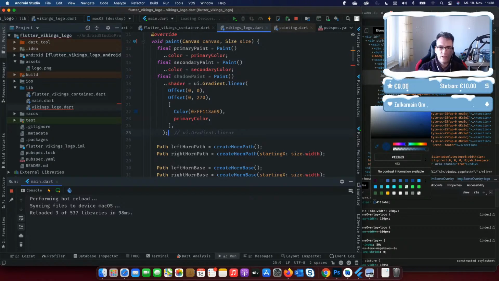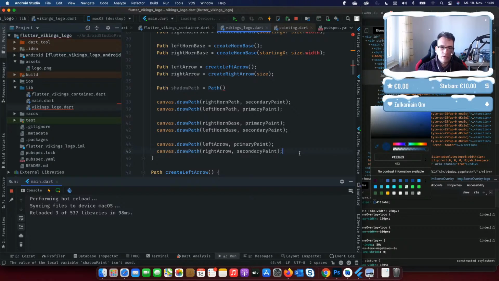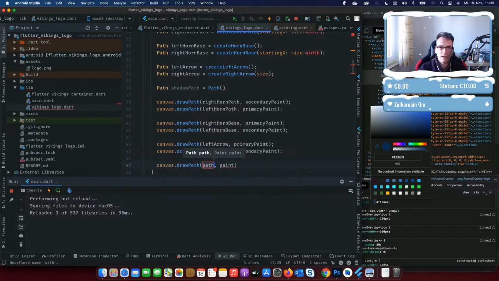Okay, we can remove this, and this is the linear, perfect. So this shadow paint comes now to this path later by drawing it. So if we go to canvas.drawPath, we give inside our path, which is the shadow path, and the paint will be the shadow paint.